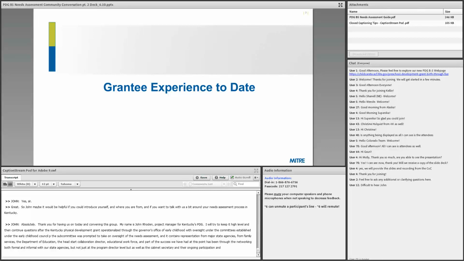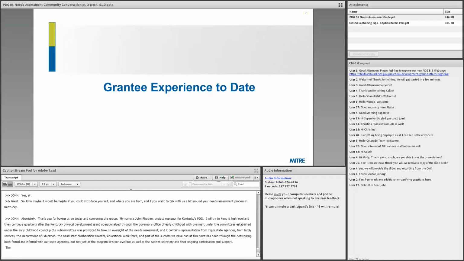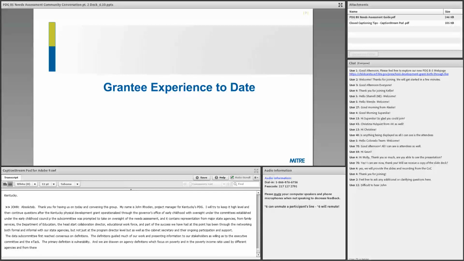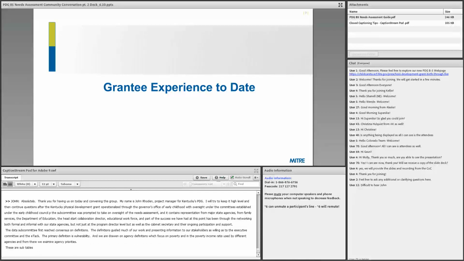The data subcommittee of the ECAC first reached consensus on definitions. The definitions have guided much of our work in compiling and presenting information to our stakeholders, as well as to the executive committee and the ECAC at large. The primary definition is vulnerability, and Kentucky is drawing on existing agency definitions of vulnerability, which focus on poverty and the income poverty ratio that is used by different agencies to qualify for services. And from there, we examined agency priorities, and these are subtables for taking a deeper dive into vulnerability.